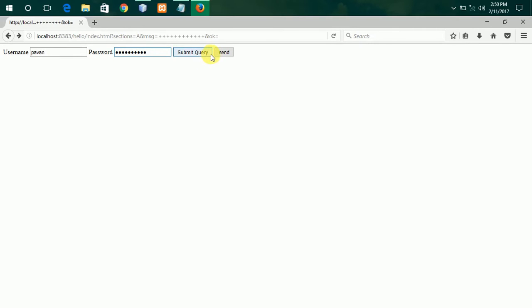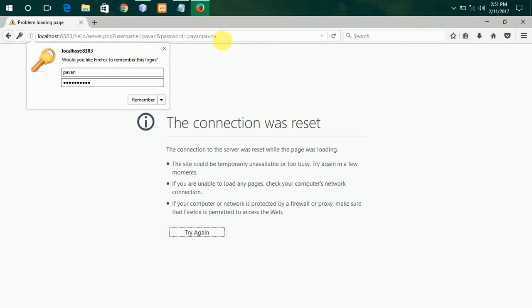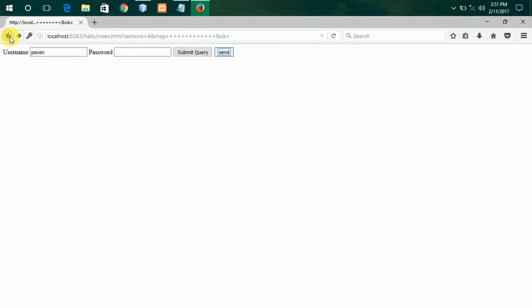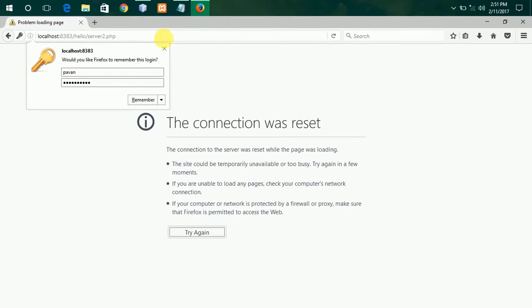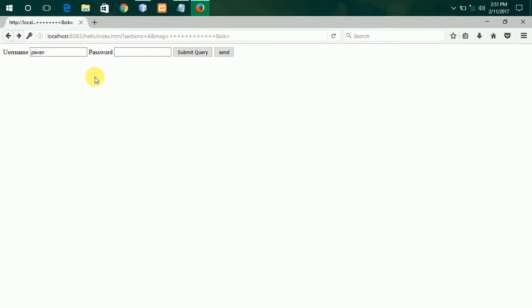Now, if you are going to submit to server.php, it is the get method. You will be shown all the things over here. See, yes, you are going to see all things over here, that means username and password. So it is the get method that is typed in the form tag. Now I am going to submit to server2.php. It is the post method. It will not be displayed over here. Yes, nothing is displayed over here. These are the different things you need to learn, and there are many things to learn.